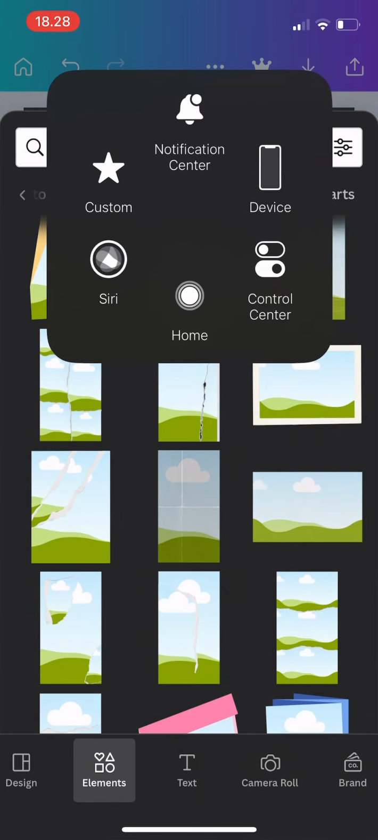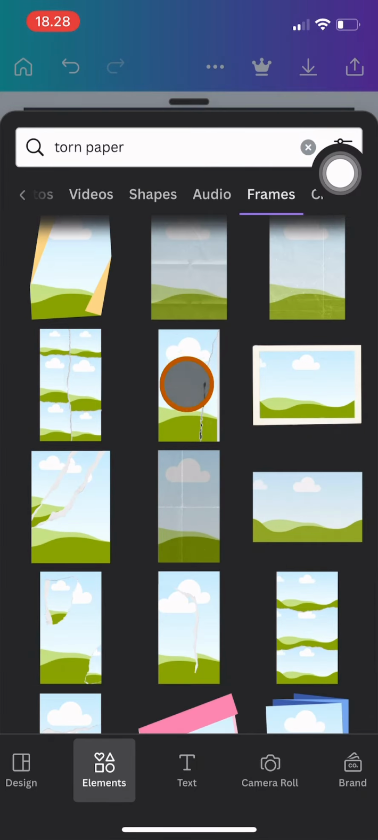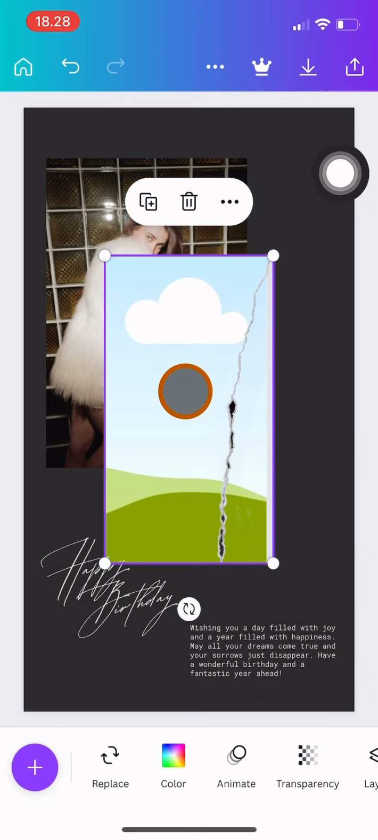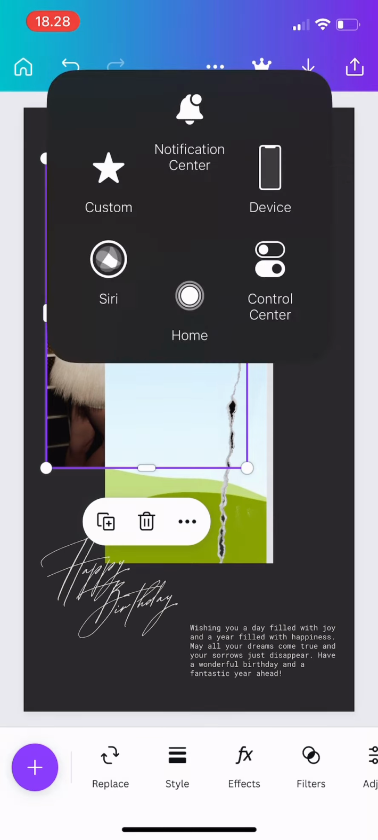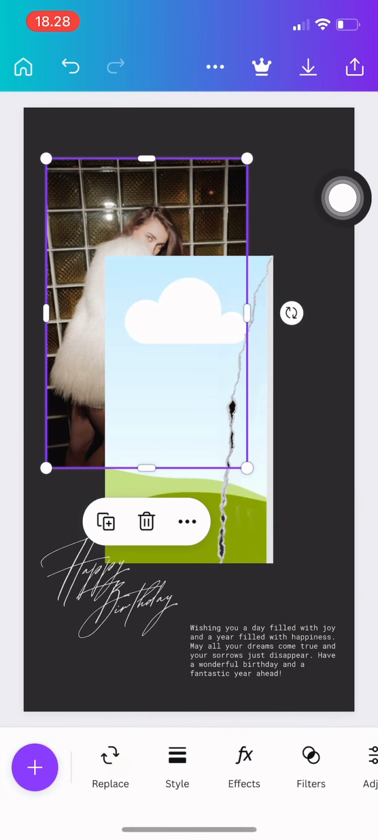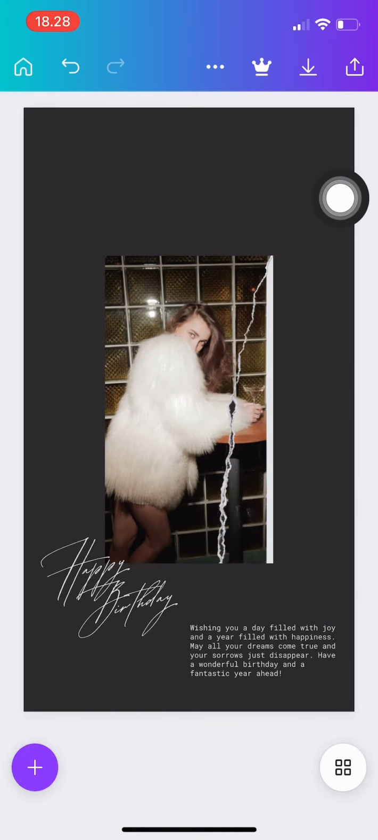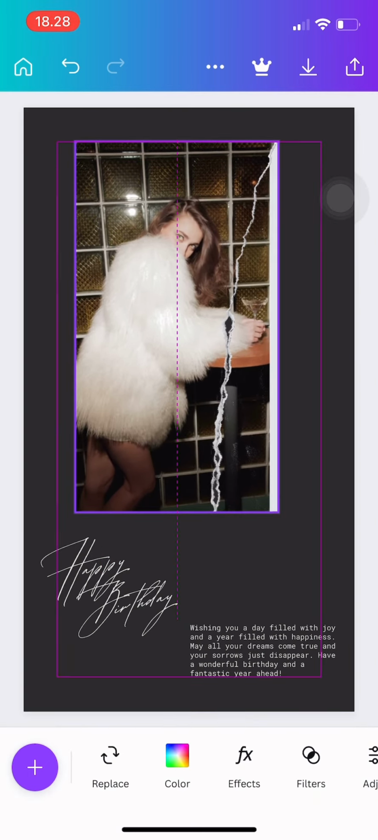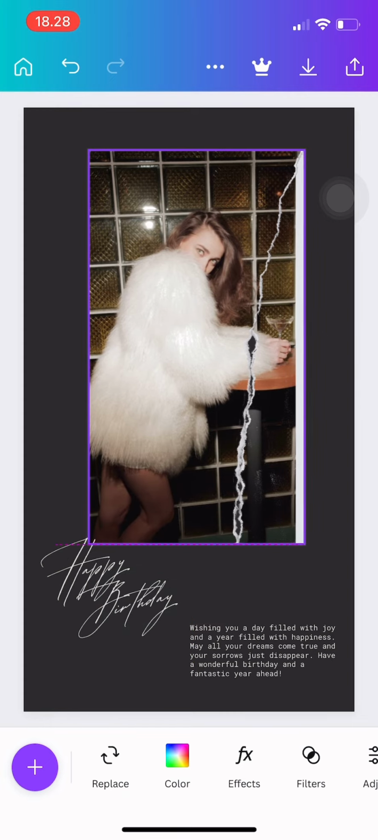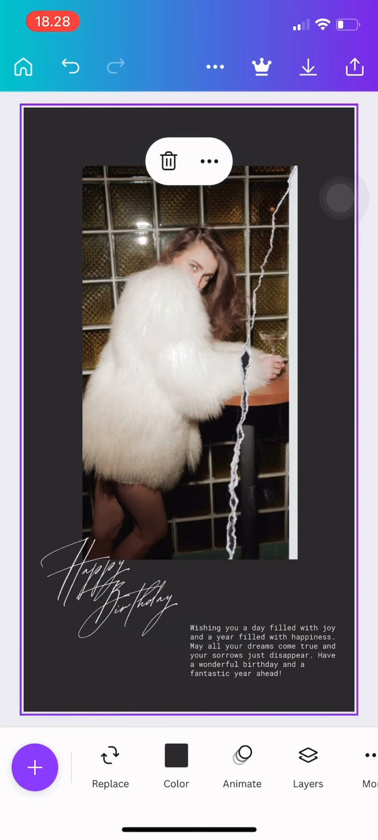Alright, so I'm going to choose this frame, and now you just have to click on the photo again and then drag it to the frame. Now it becomes a torn picture effect like this. So that's how you create a torn picture effect.